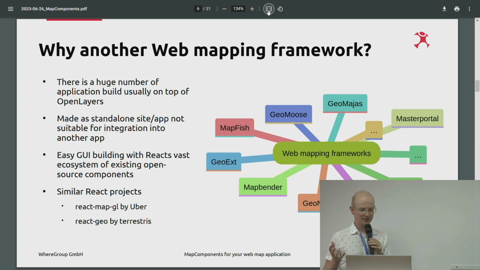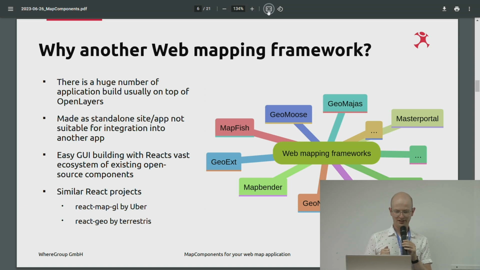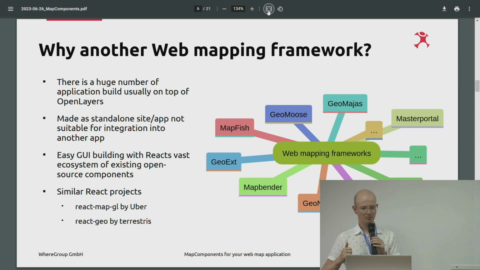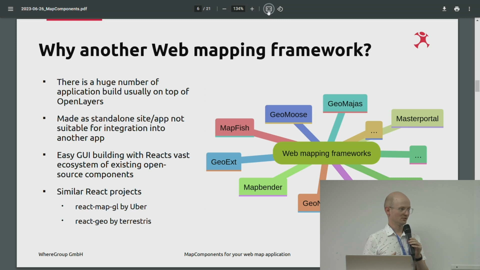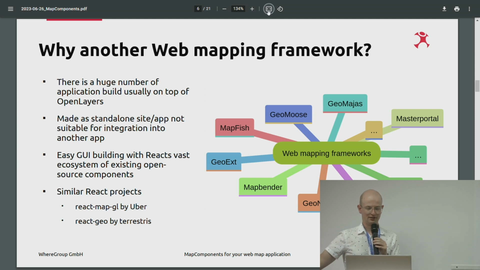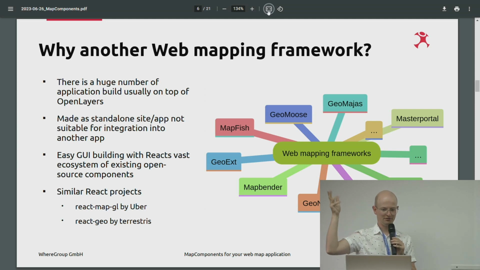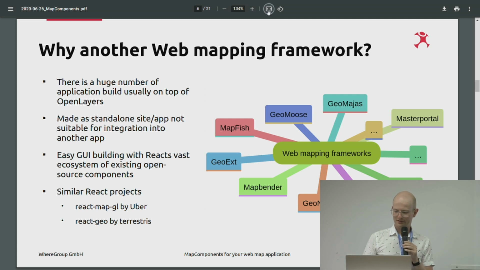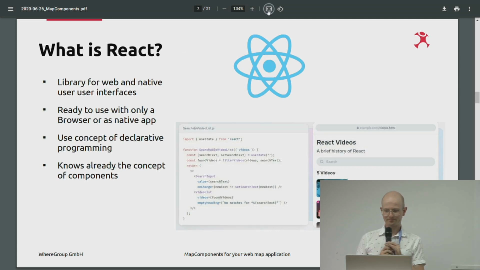There are already some similar projects. There is react-map-gl by Uber, who also needed this for their apps to order the next car or whatever. Similarly, Terrestris had react-geo, but didn't go so far.